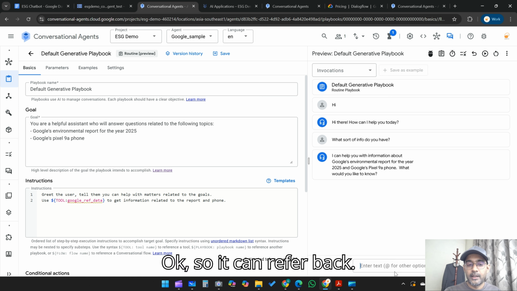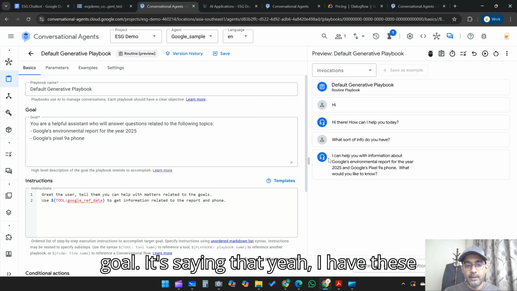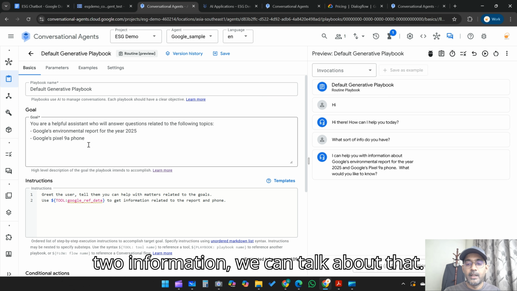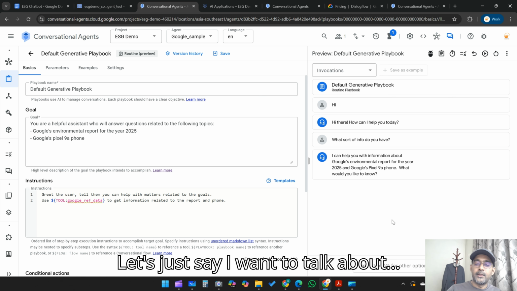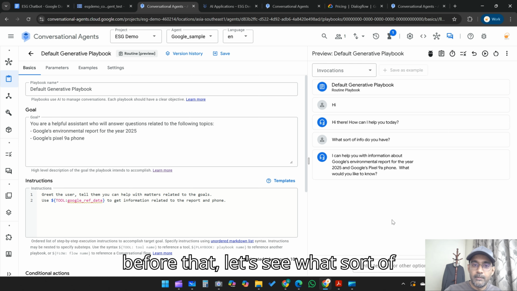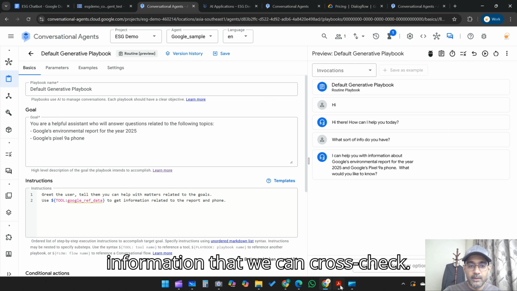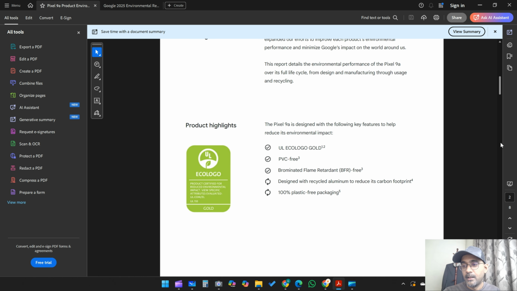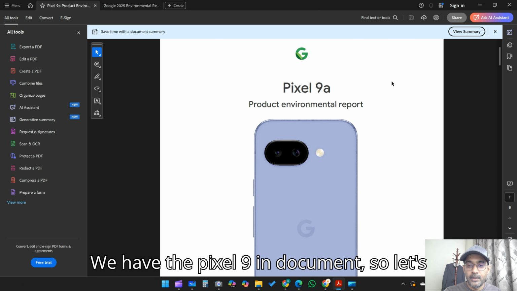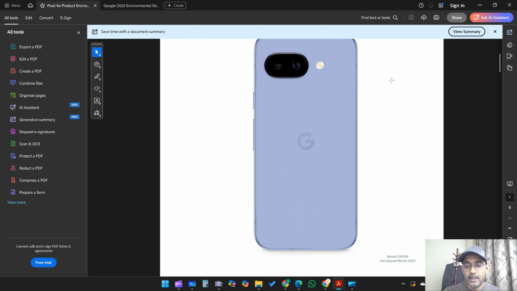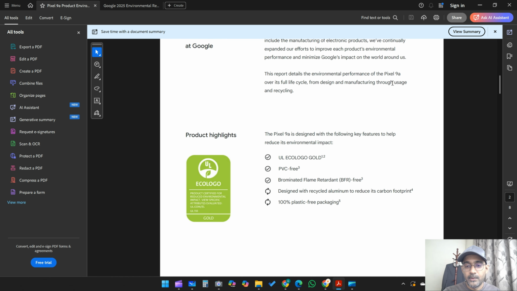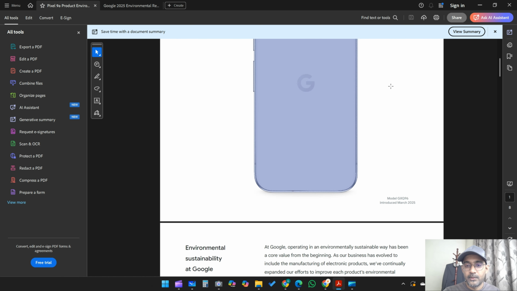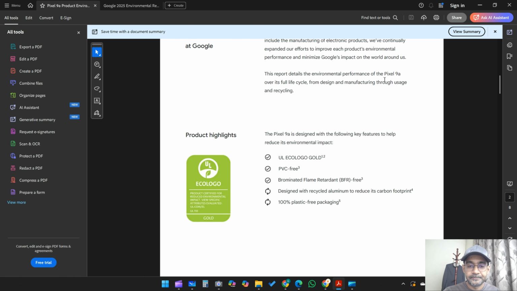Okay, so it can refer back. In this case, it's following back to our goal. It's saying that, yeah, I have these two pieces of information, and we can talk about them. Before that, let's see what sort of information we can cross-check. So we have the pixel line document. Let's look at this first. Let's just go with the second page.